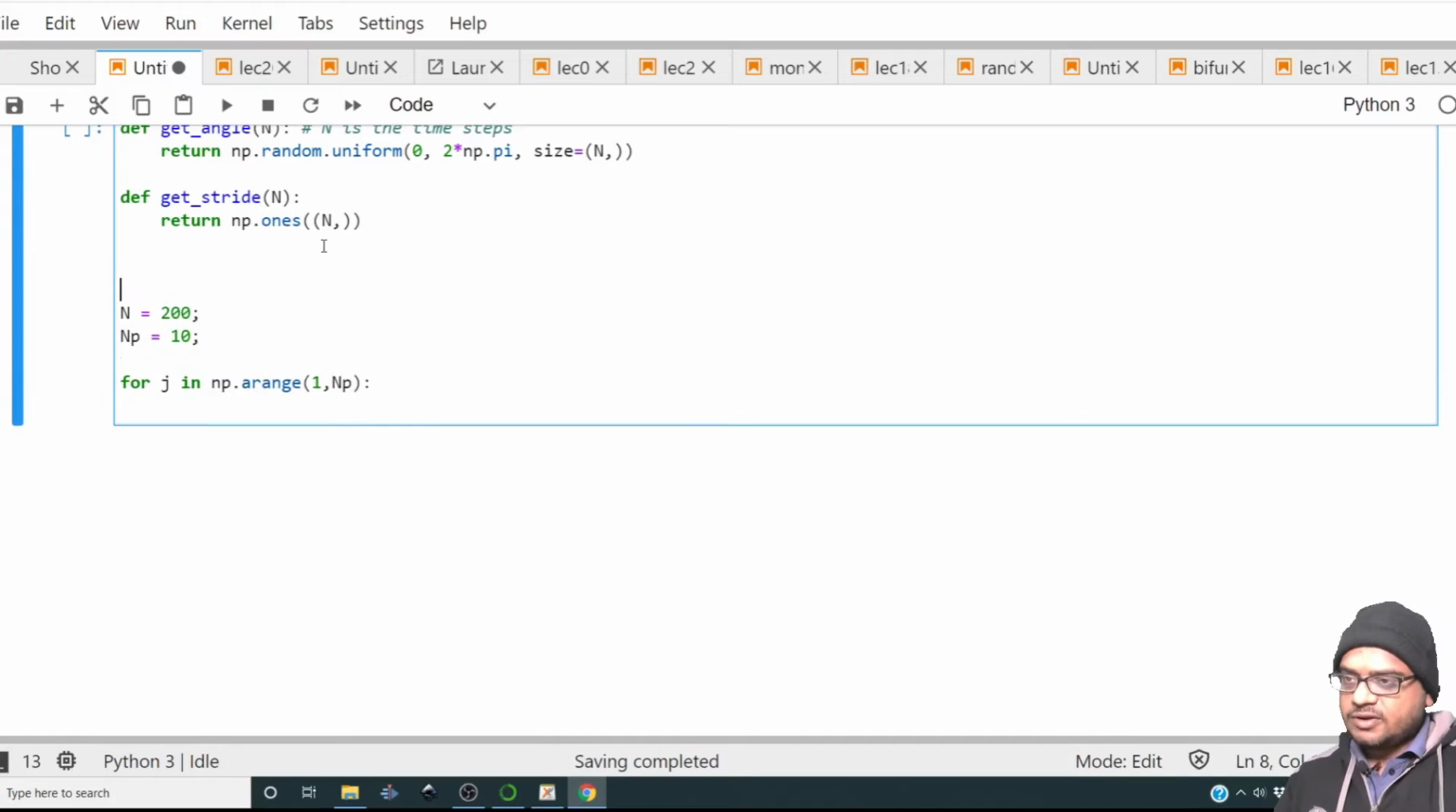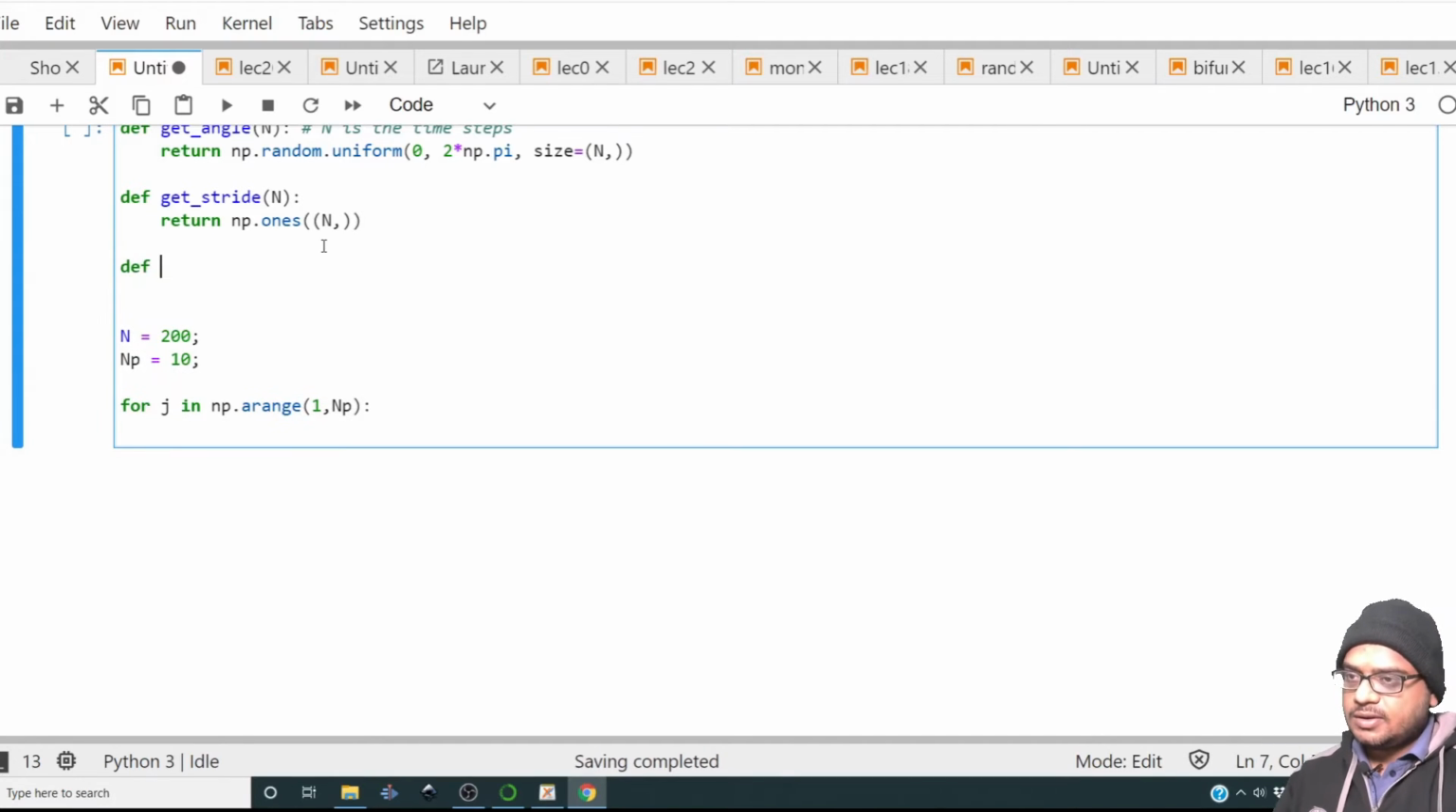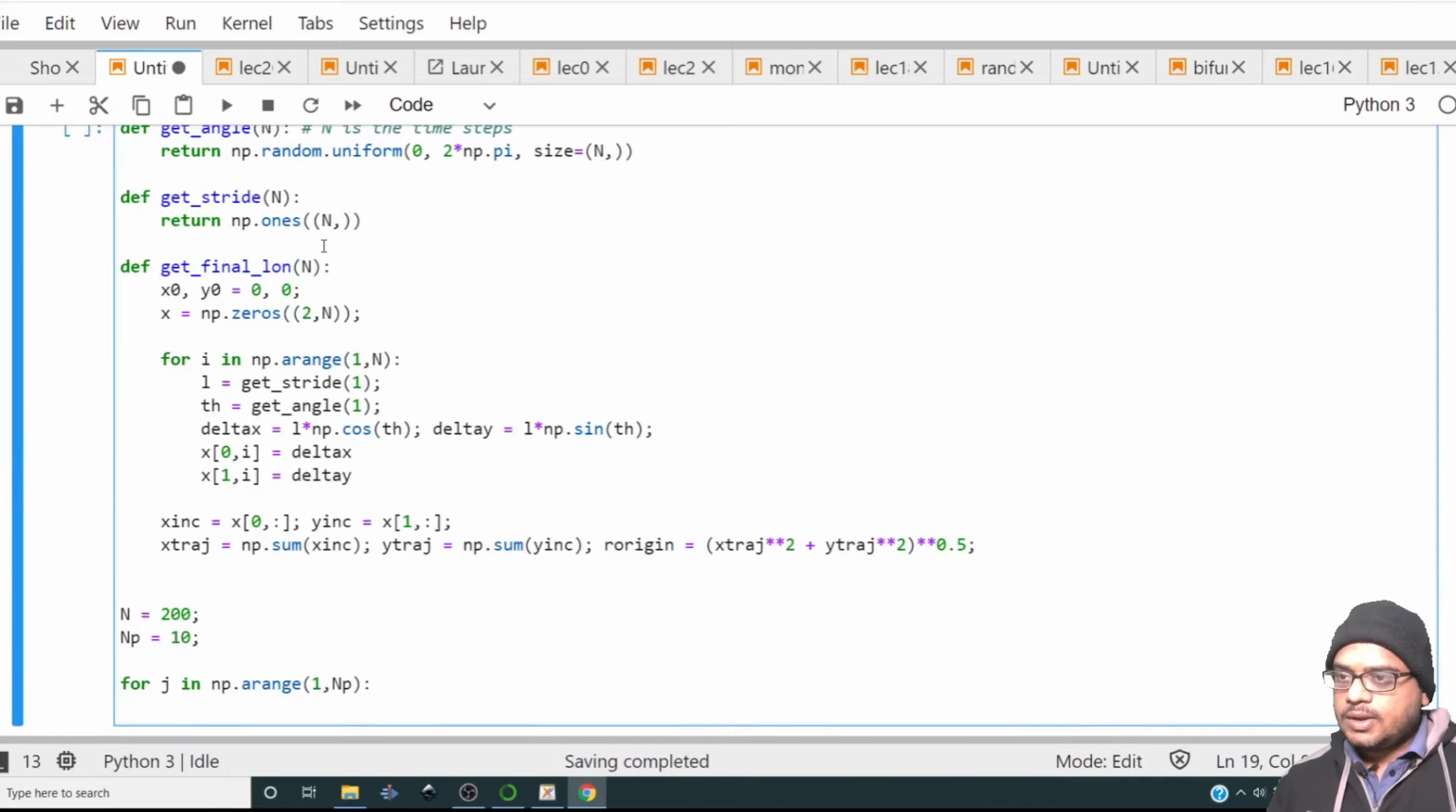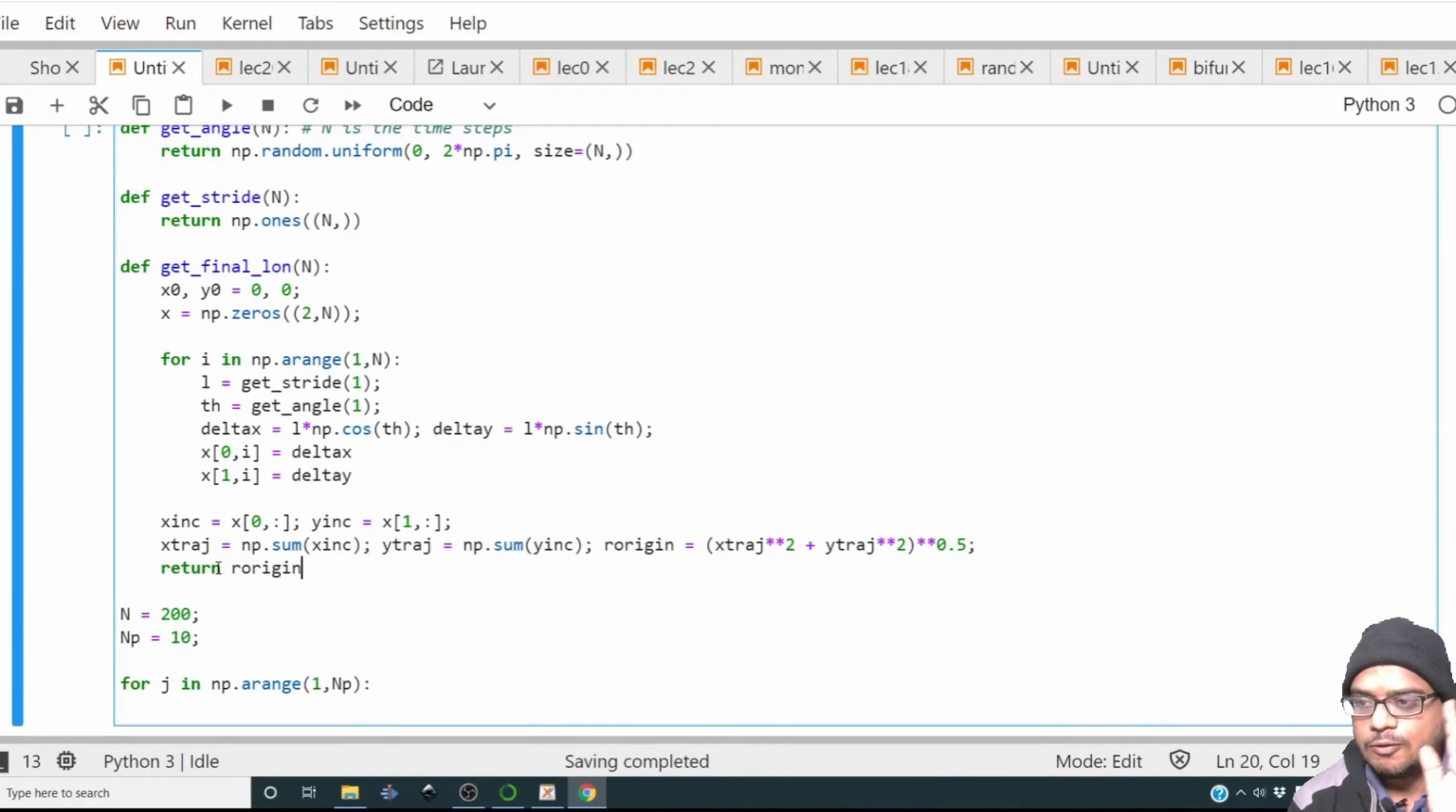I will define a function. So I will define get final location, and I will pass n, that is the total number of time steps. Over here I have to do the same declarations and eventually I must return R origin. Okay, so it is abstracting that bit of code that finds the trajectory and so on, but no, I don't want to know all that.